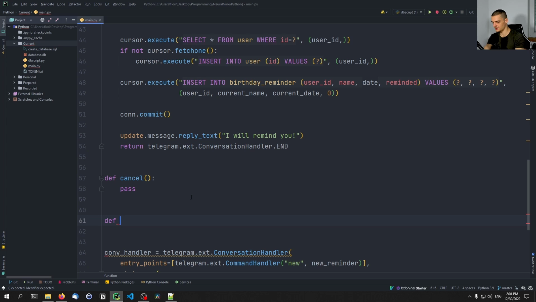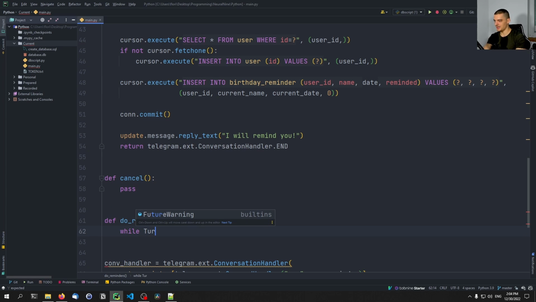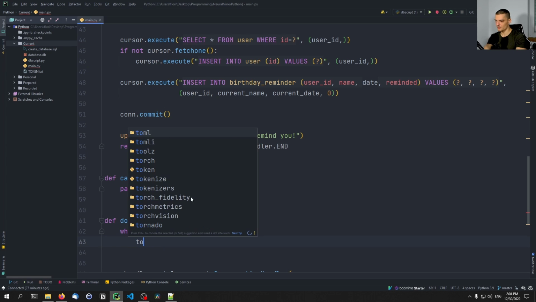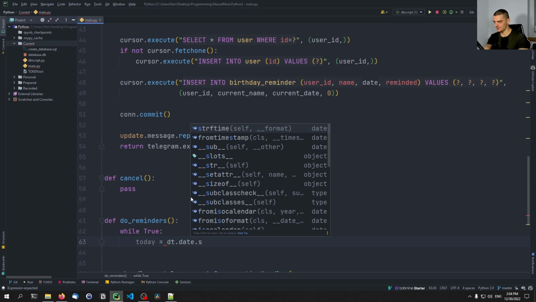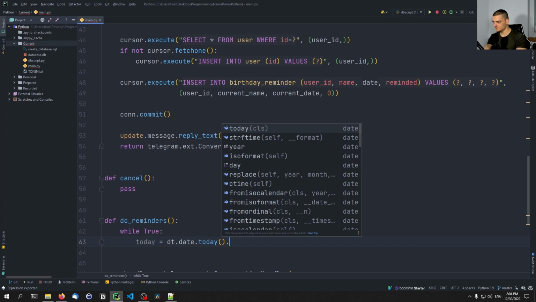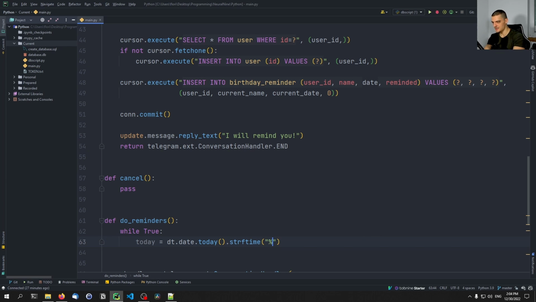We're going to call it do_reminders. And we're going to say while true, so an endless loop here. We're going to say today is dt date dot today. And we want to take this and format it as a string, and the format shall be %y, %m and %d. So that's basically year, month, day. And what we want to do now is check if there are any reminders for this day.